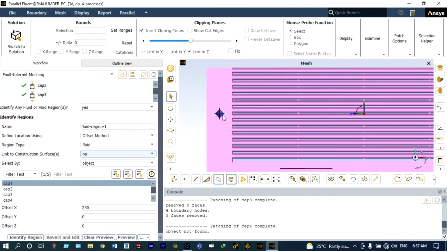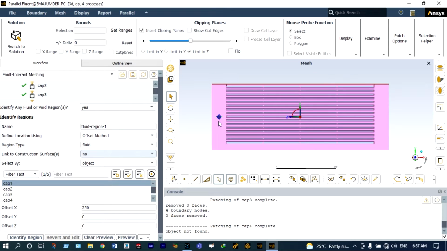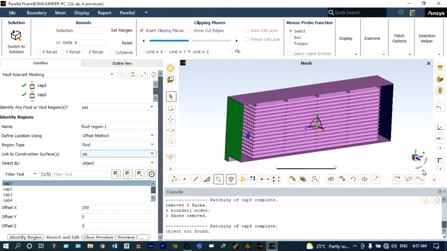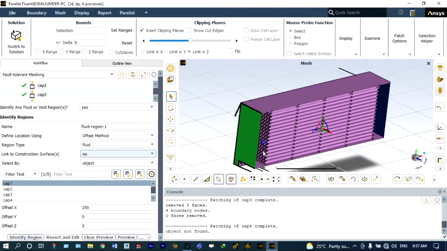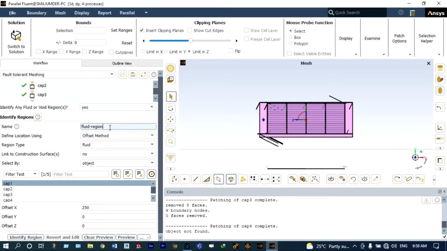It is showing that the diamond has moved inside, which is indicating the cold water domain. You can rotate this one and see clearly. So this is the cold water domain, right? We can identify this one as the cold water region.